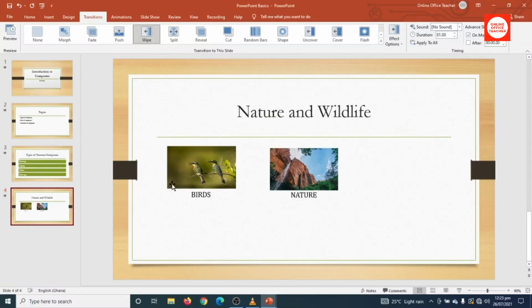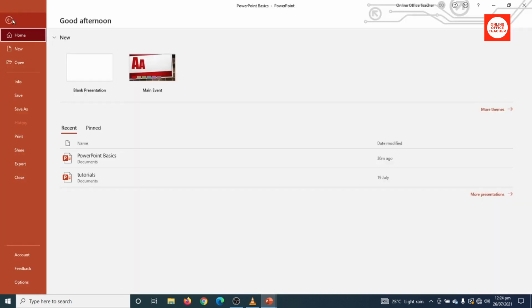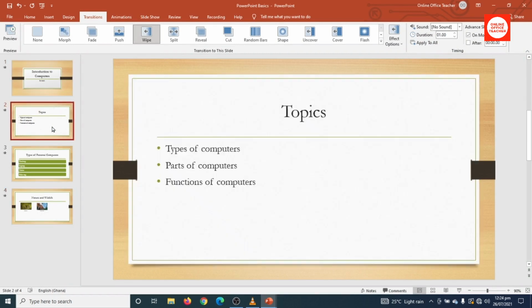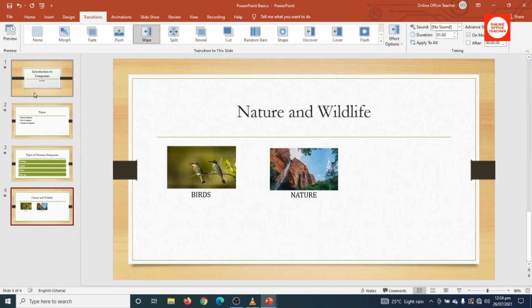Take note, it is very important to keep on saving your work whilst you are working. To do that, you can press Ctrl plus S on the keyboard, or you go over to File, then click on Save. Awesome. So that's it on how to create a beautiful slide deck using PowerPoint.